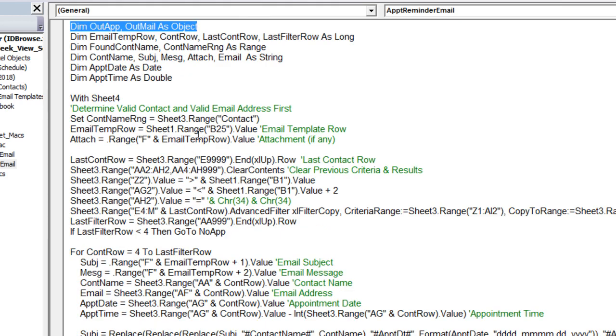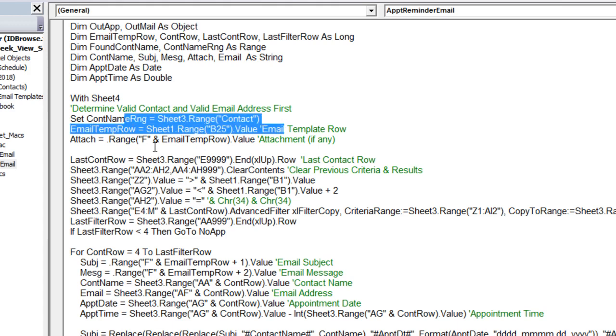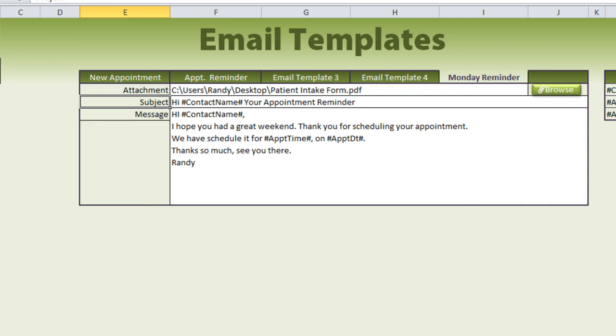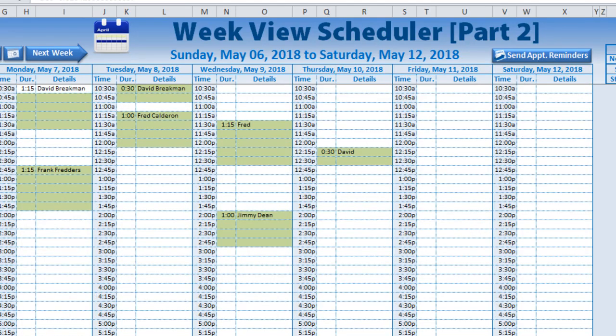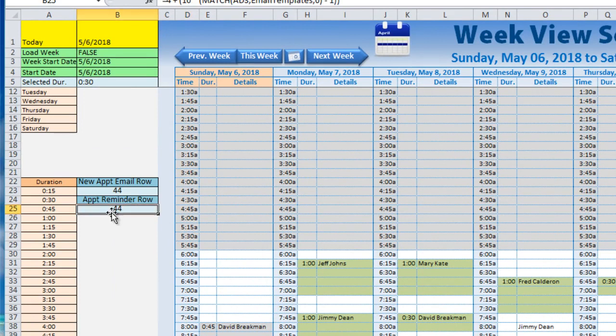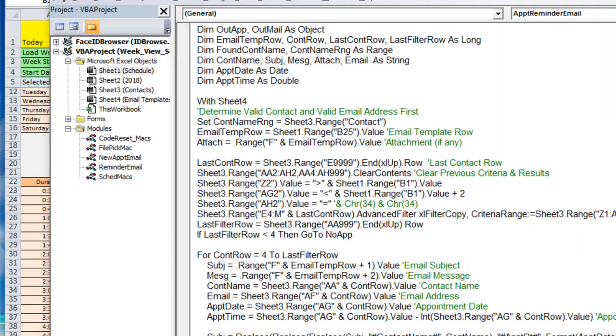First, we want to make sure that we've set the contact name's contact. We want to know what the email template row is. And remember, in this case it's B25, because these are the reminder emails. On sheet 1, B25, our appointment reminder row is 44. That tells us the row for this particular email template, which we're going to use today. We've gotten the email template row, and we also want to know any attachments based on that row, so it's F and the attachment row. That'll give us the attachments, if any.